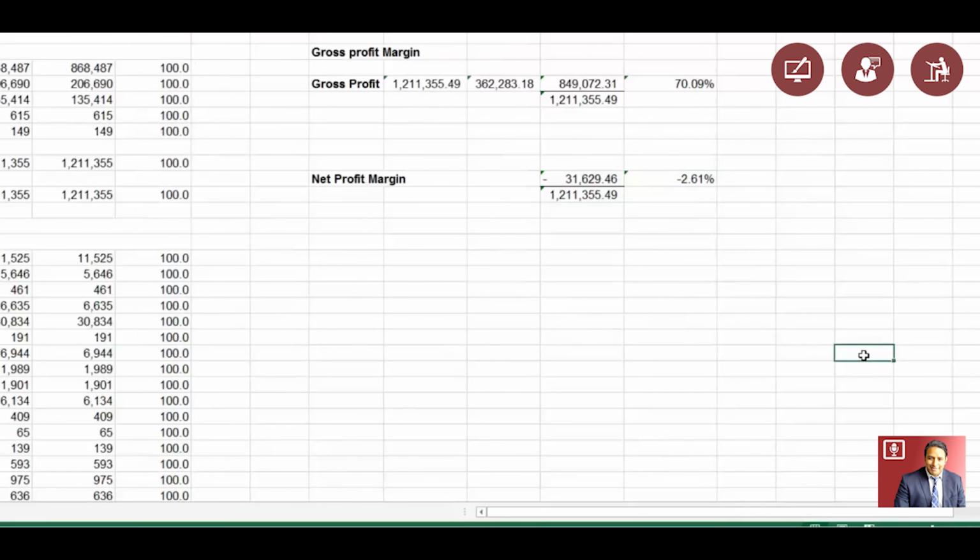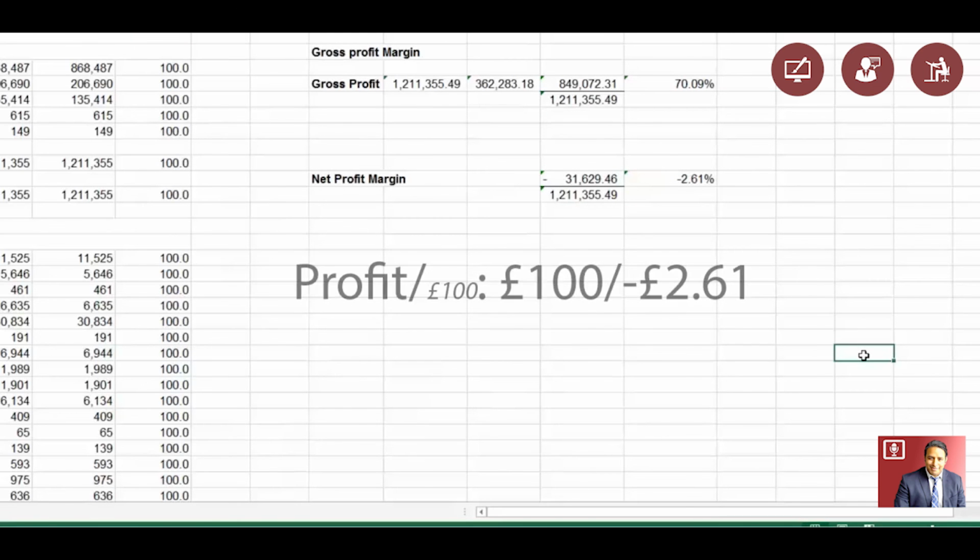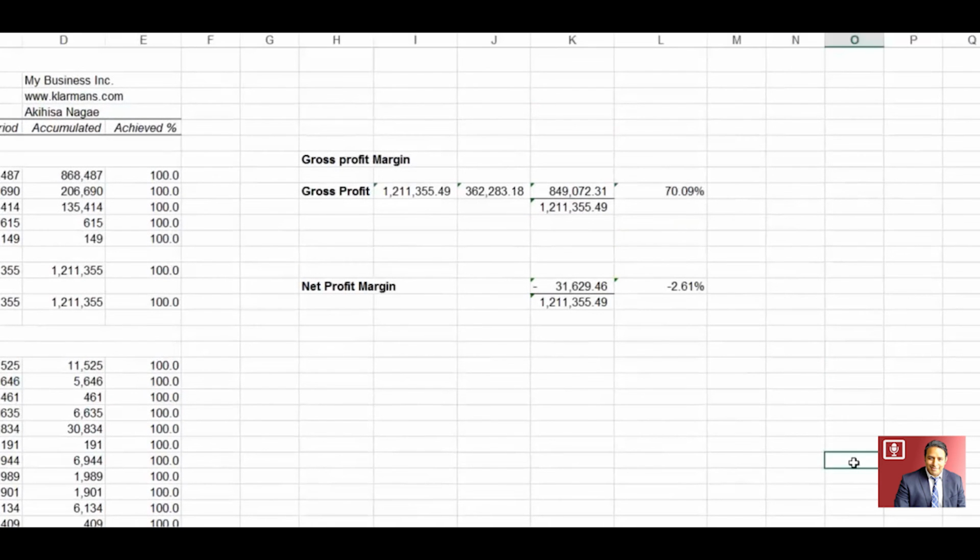In this example, since the profit margin is negative, the business is losing £2.61 for every £100 of products sold. The higher the net profit margin, the better the business is managed overall. Use these ratios each month to check if your business is still healthy and operating efficiently.